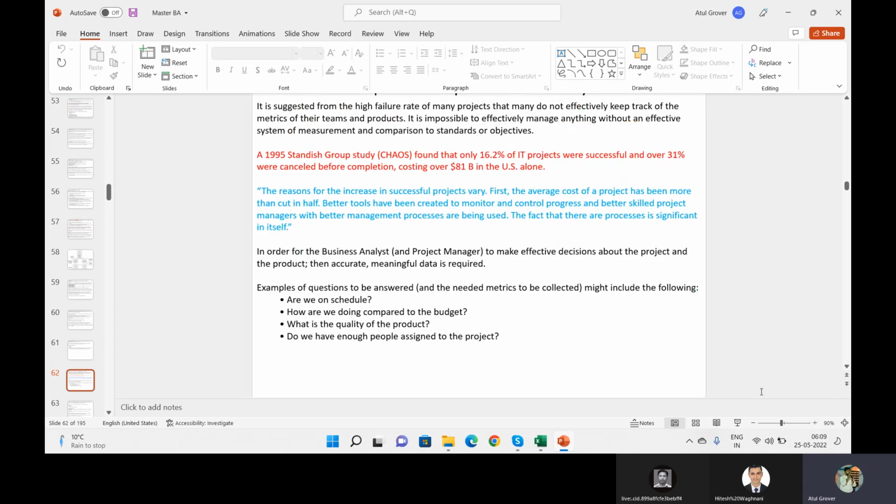What does this red quote say here? In 1995, the Standish Group study found that only 16% of the IT projects were successful. Over 31% were cancelled before completion, which cost $81 billion in the US alone. It means something goes wrong during the planning itself, which later converts into the failure rate of 31%.